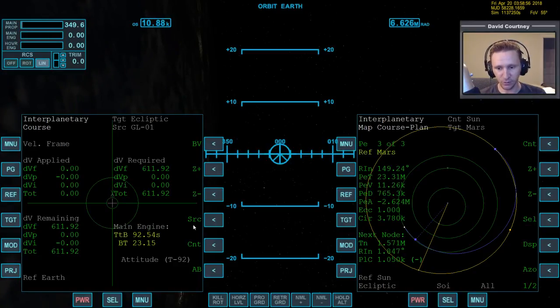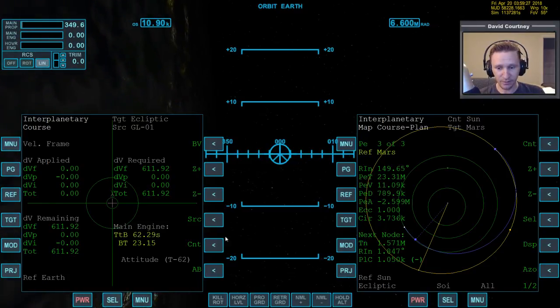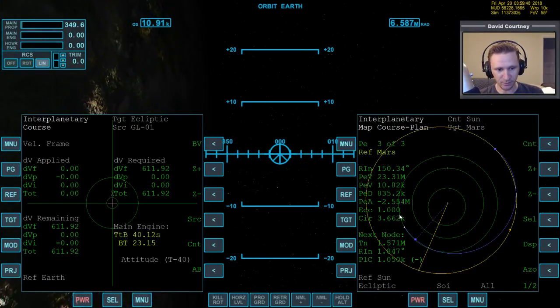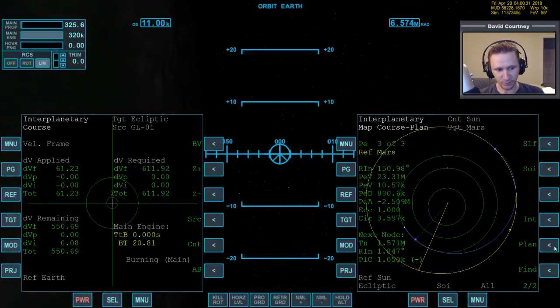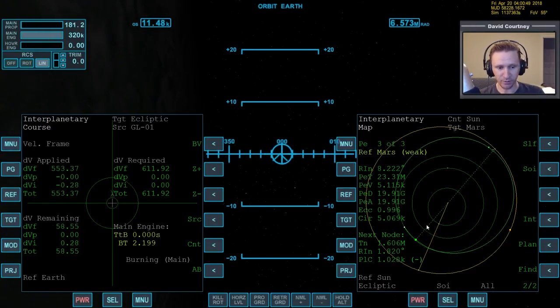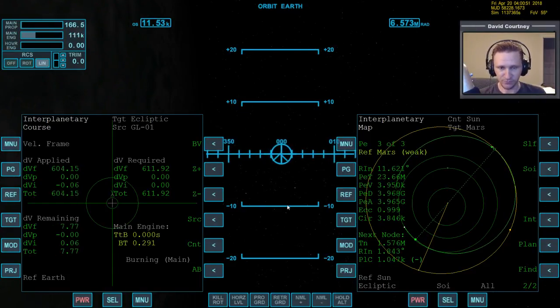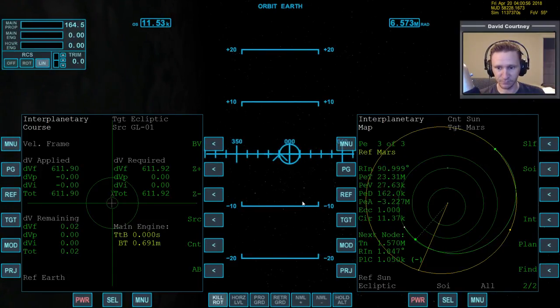So burn vector over to this view, and then we're going to warp time forward and let it handle the burn. Once the burn gets underway, you want to change back over to this page and turn off the plan. In fact, we can even do that now. And then we're going to watch the PEA here at Mars for when the burn is actually done. It's going to be done here in a second.